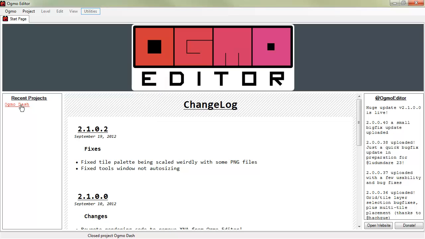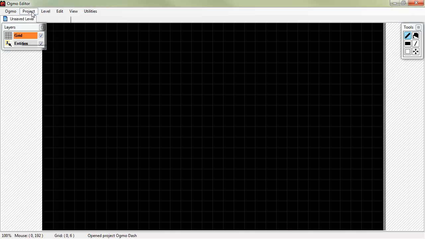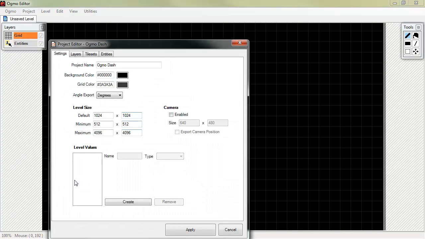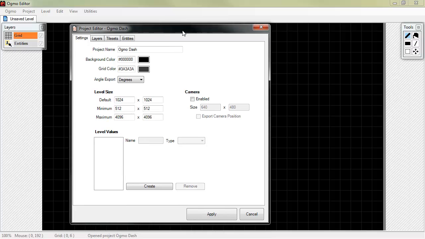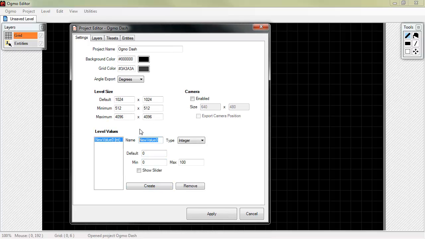So let's go ahead and open the Ogmo project. We're going to edit this project. Let's add a couple values here in the level values section. Now what these are going to be is properties for each specific level. So we'll make a string called name. This will obviously be the name of the level. And we'll default it to untitled level.